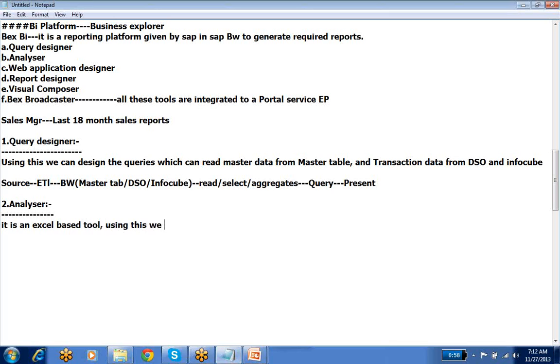Using this, we can design the Excel based workbooks for which data is presented by Bex queries. We'll design everything and just trying to outline as part of our architecture. Just outlining. So in simple words, query can present the data to workbook, which is an Excel based one.